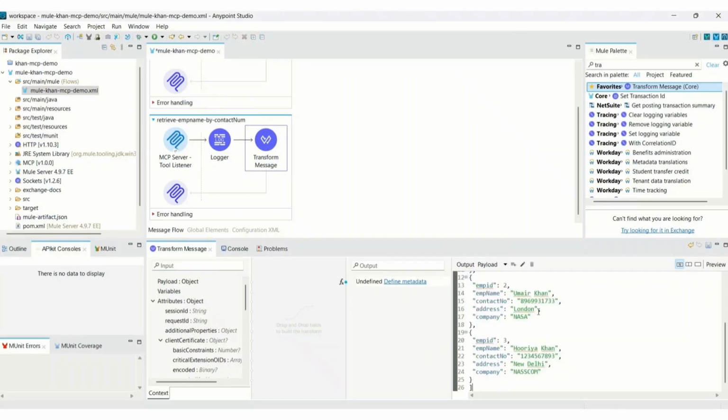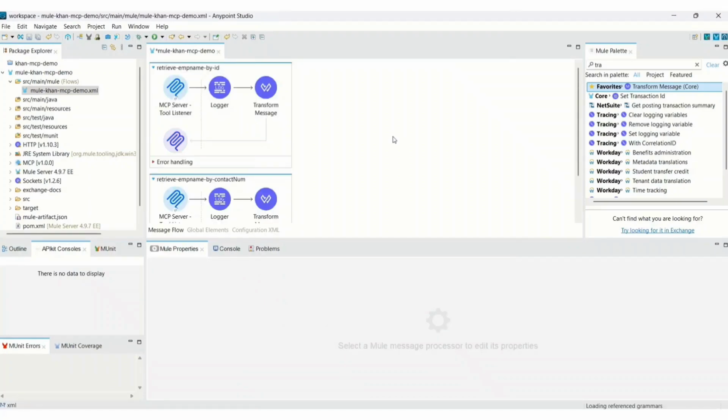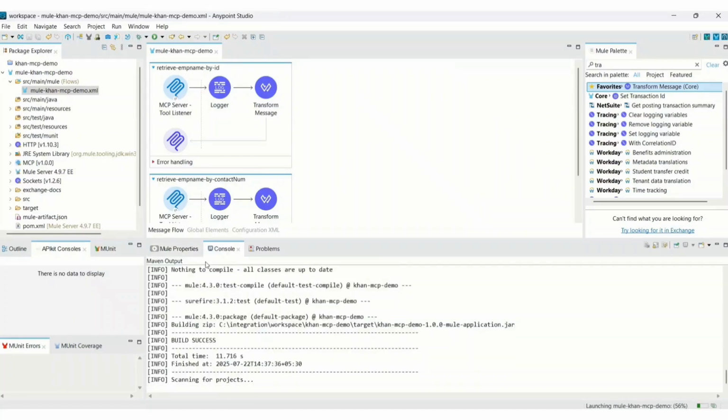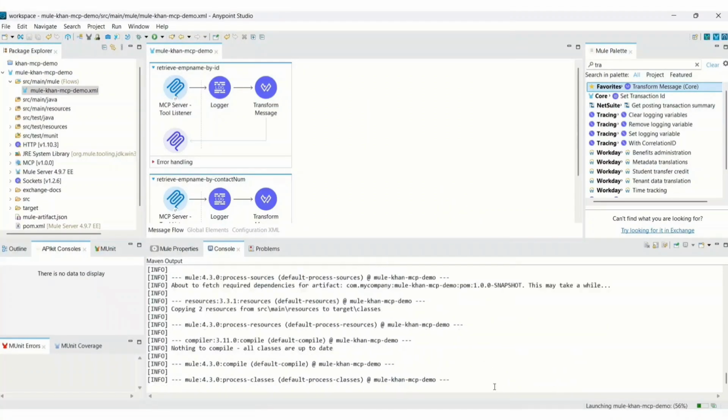Here also I have added an array, in which I didn't add grade and salary, and this contact number. So now our Mule API is ready. I'll run this project, and while it's running, I'll open Cursor.